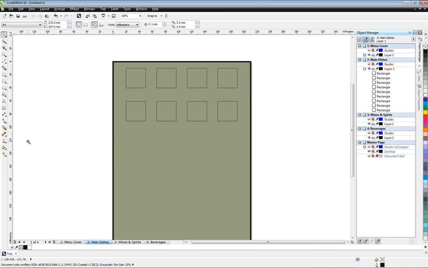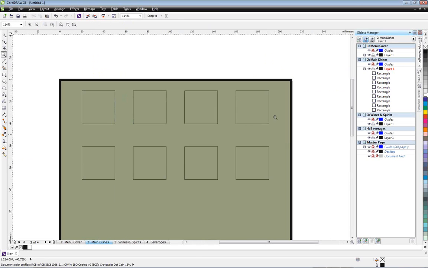I'm just going to zoom in here for a second. So now we've come to the point where I actually need to put content in these boxes. So we're now going to leave CorelDRAW and go into Corel Connect. I'm going to go up here. You can open Connect from within the CorelDRAW interface.